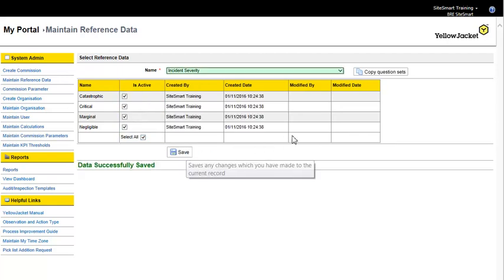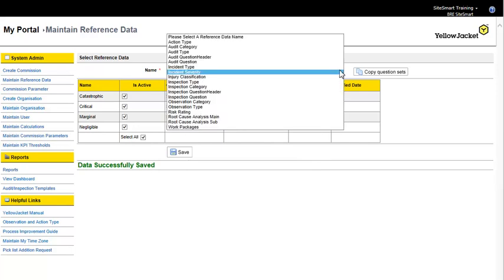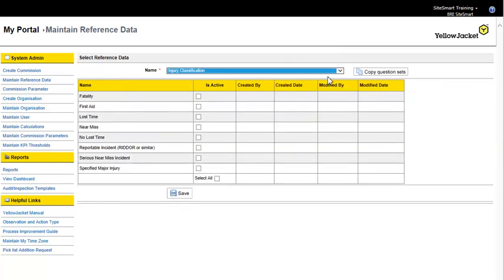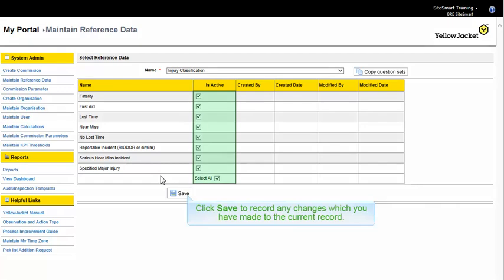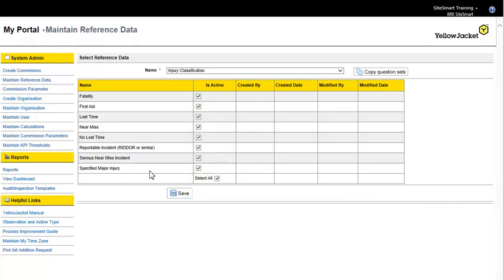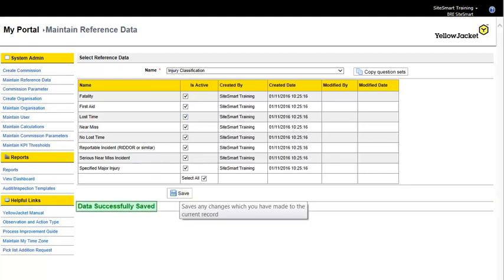The last drop-down list relating to incident reporting is injury classification. So again, select injury classification from the drop-down list, and here you can see the different types of injuries that can be reported in Yellow Jacket. Again, select all and save. If there is a particular incident type that you don't want to report in Yellow Jacket, then it's very easy just to unselect that item from the list before saving your selection.